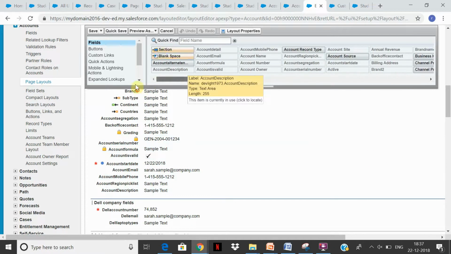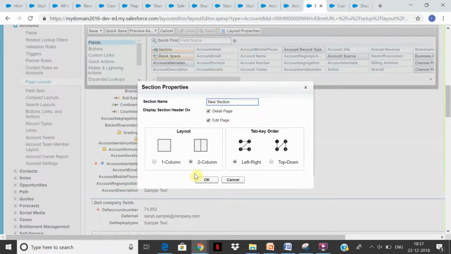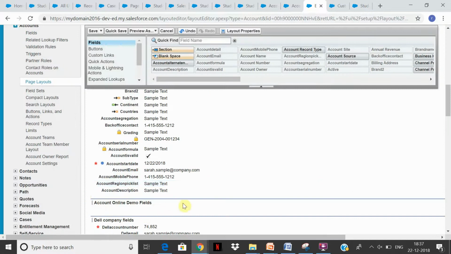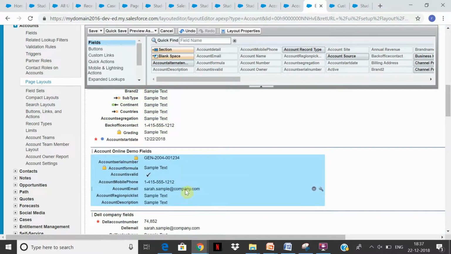So this is where all the fields are. I'm going to drag a section from here and put it over here, and I'm going to say it's a 2-column section called account online demo fields, and select OK. Now this is an empty placeholder. These are the fields which I have added, right? The account serial number. Click on that, left click your mouse button and keep control pressed. Similarly select all the fields, left click the mouse button, keep control pressed, and drag all of them into this account online demo fields section.